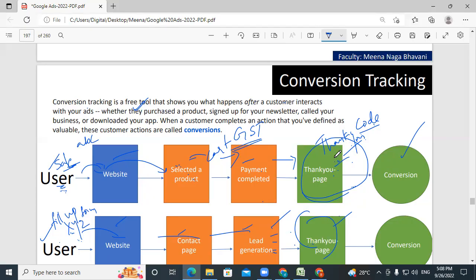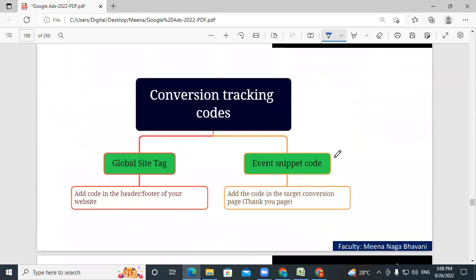Thank you page, or we can say the last page of your conversion. On the last page, we are going to put up this code, and this code is called the event snippet code. So these are the two codes that we need to have on our website. One is the global site tag. The global site tag is added on the header or footer of our website, so whichever page the user comes to, he will be trackable. And this event snippet code is added on the page level. Which page? On the last page or the target page of the conversion. Simply put, a thank you page.